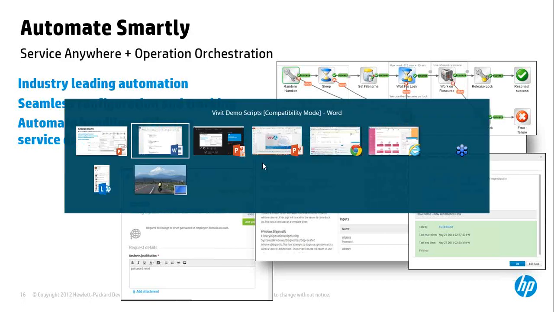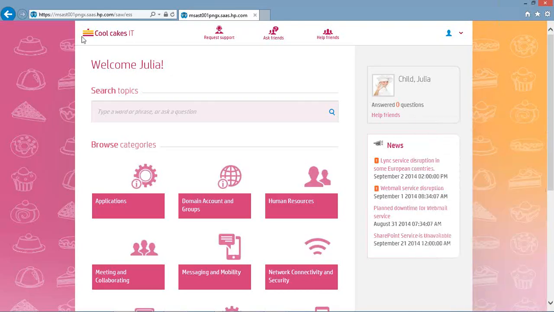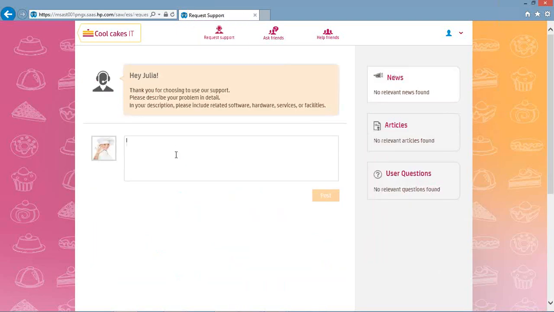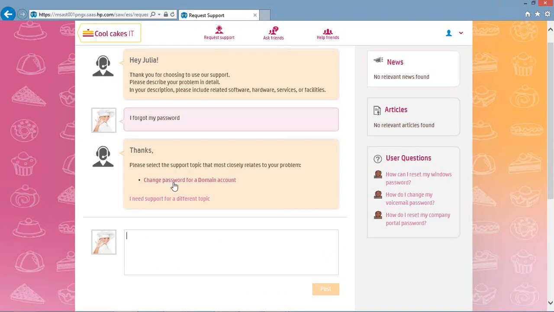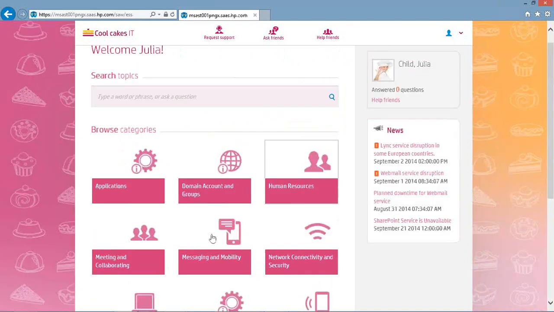Again, I will come back over here. A typical example, coming out of this chat, is around password reset automation. Similarly, perhaps Julia has a question. She can go directly to request support and state that she forgot her password, and get directed into an area where she can reset the password directly. She could do it this way, or could also come in through a variety of ways, such as domain account and network groups. There may be a password reset.